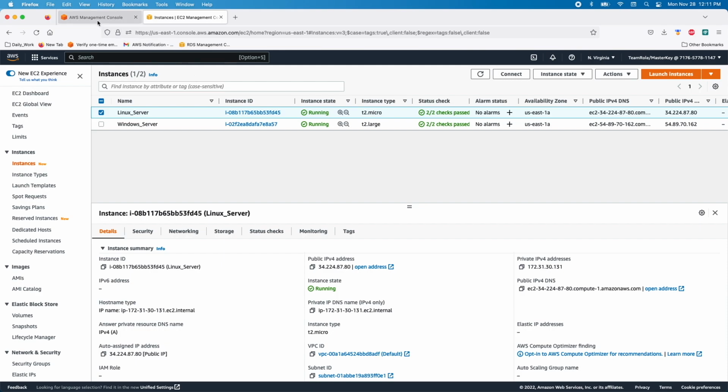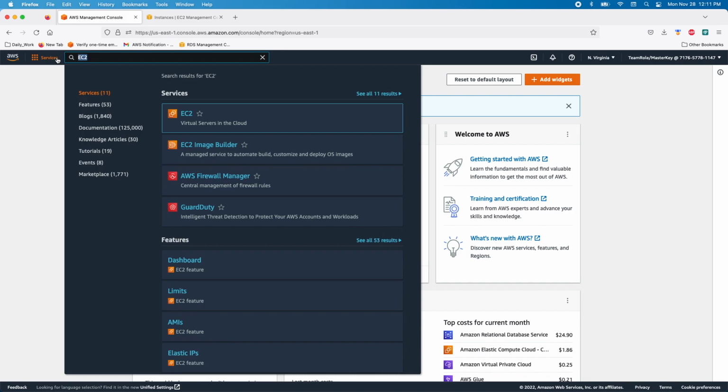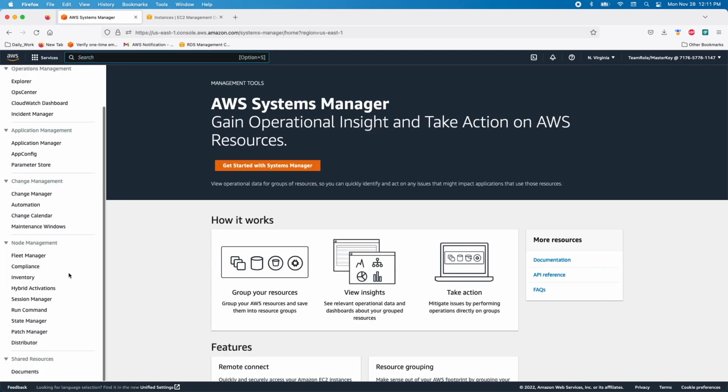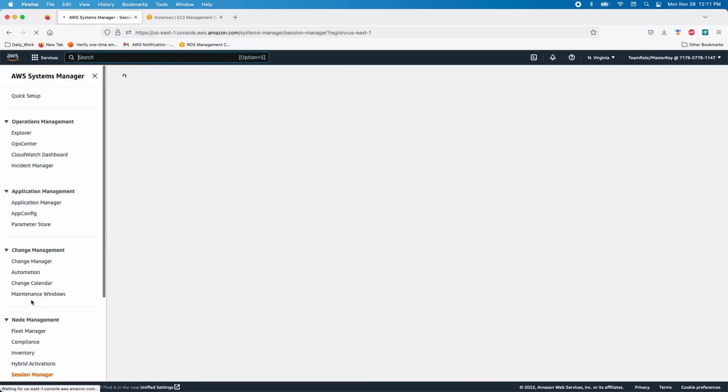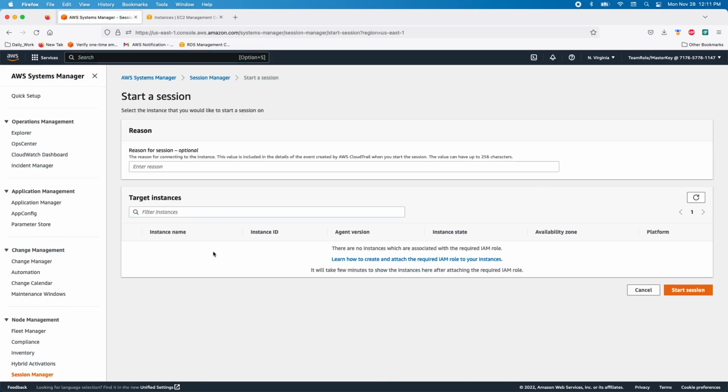Now let me go to Systems Manager. If I type SSM, and then under node management, if you come to Session Manager, if I start a session, you can see I do not have an instance listed here.